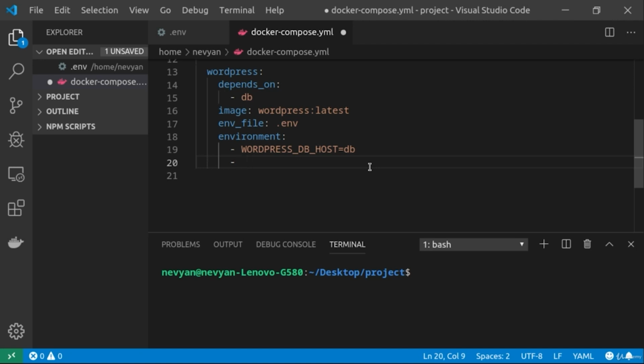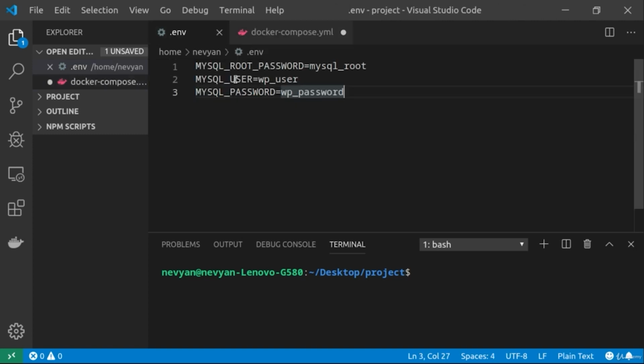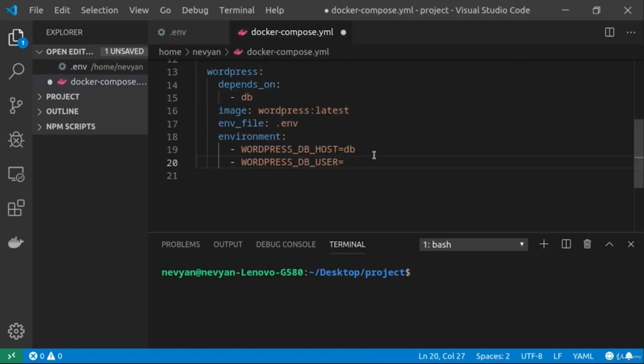The next thing is to provide the username and the password to be able to log in inside of the WordPress. So we'll type WORDPRESS_DB_USER. We'll grab it here from the environment. We'll use this variable, MYSQL_USER. We have to place a $ sign since we are referencing external variables. Okay, now we'll do the same for the password.